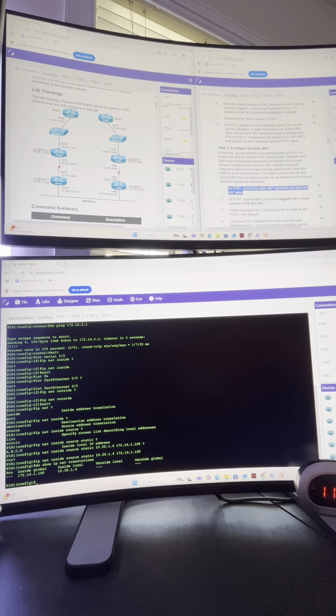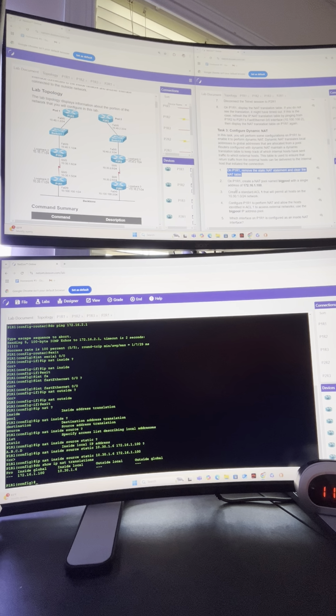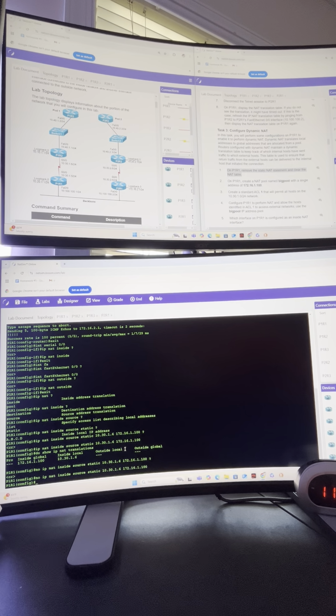It says on P1R1, remove the static NAT statement and clear the NAT table. Okay, so on P1R1, we want to do a no ip nat inside source static, and we did the 10.30.1.6, 172.16.1.100. So we want to clear that, and let's clear our NAT translation.